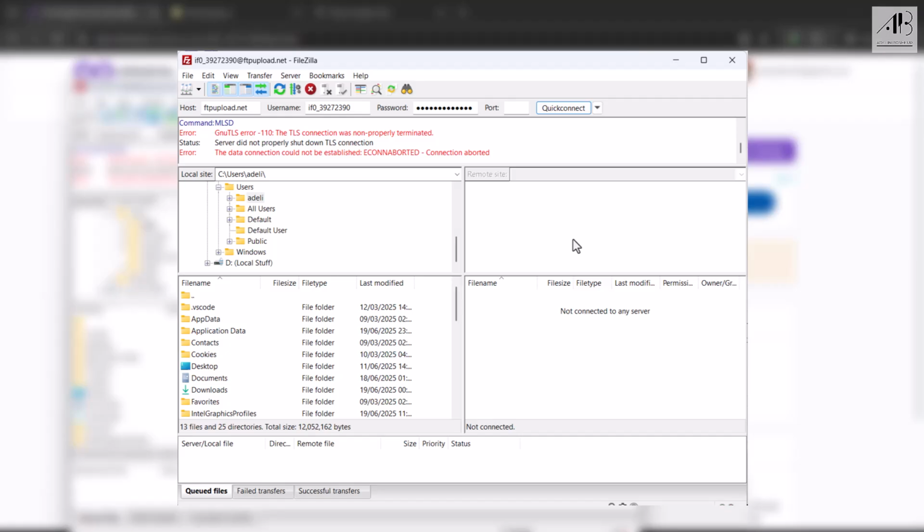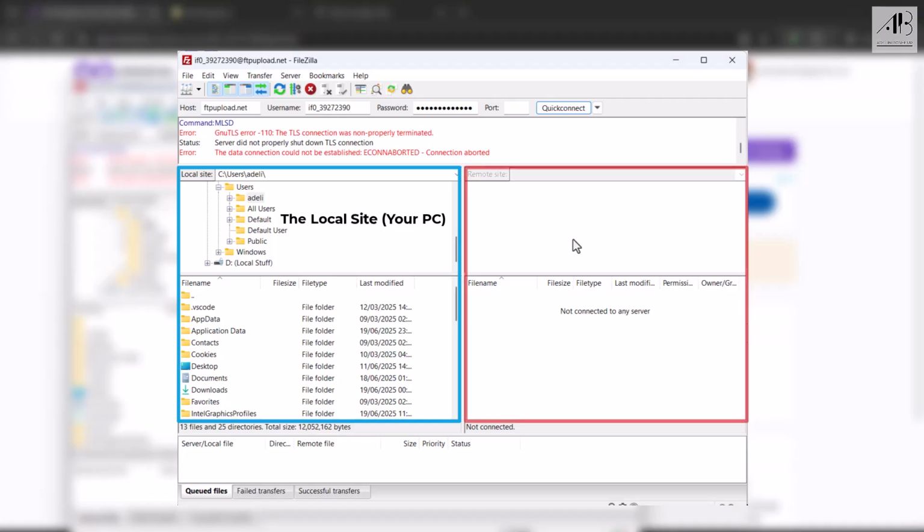Below, there are two main sections: the local site, your computer, and the remote site, the server. Each section is split into two panes. The top pane lists folders, and the bottom pane displays the files within the selected folder. The layout is the same for both the local and remote sides. Here's what we're going to do. We'll transfer a website stored on a personal computer to a public server so that it's accessible online to everyone.